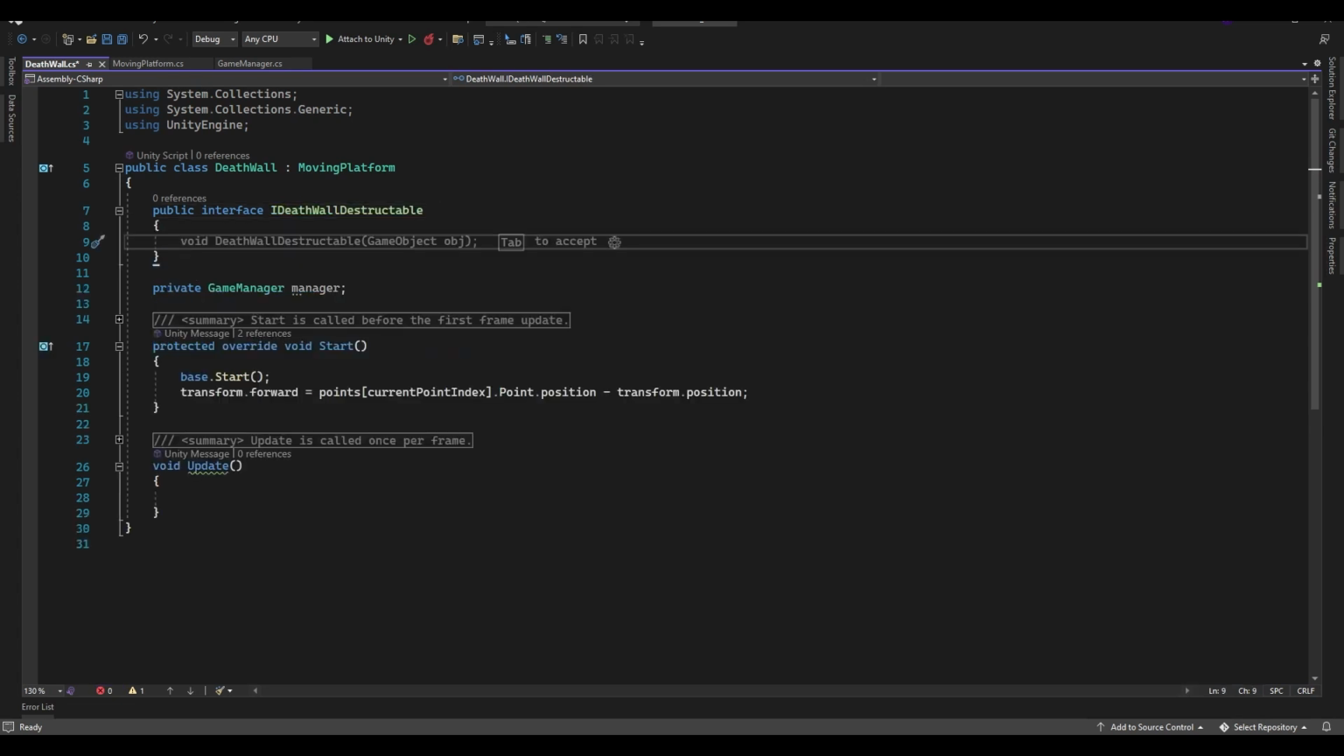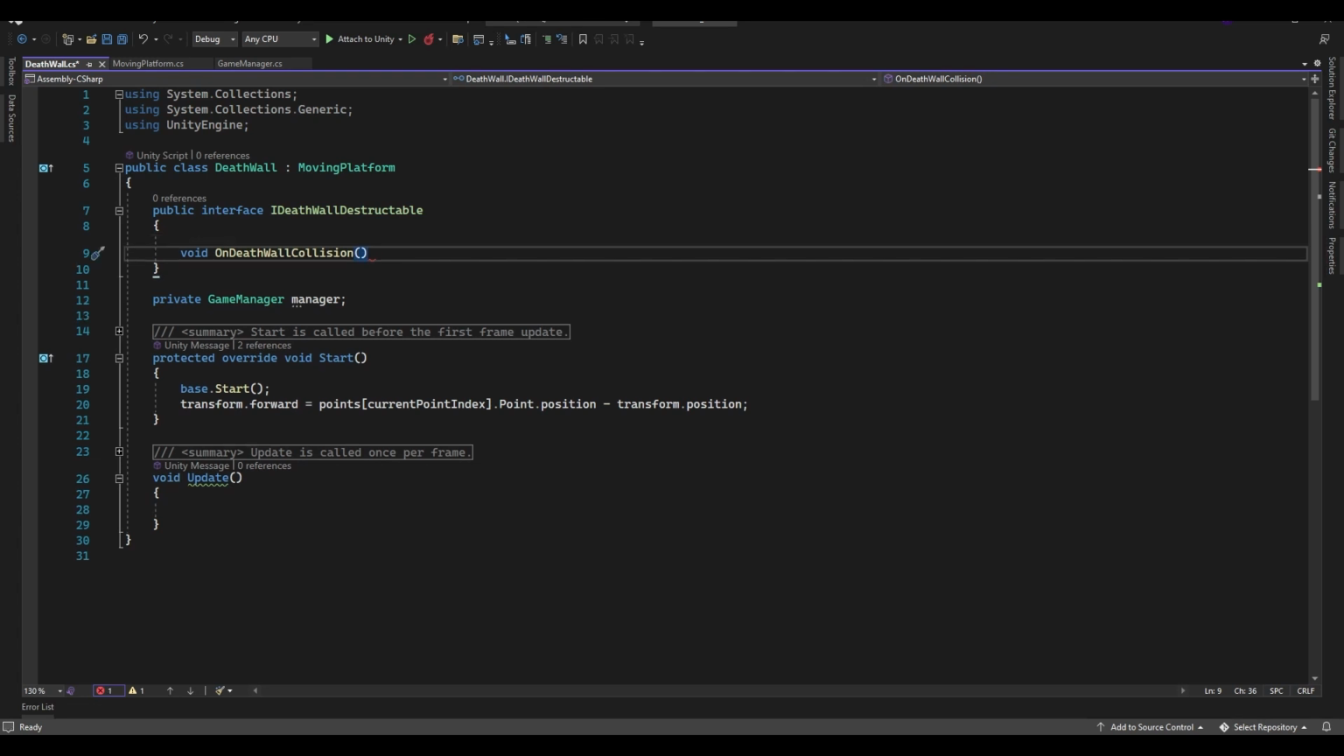So this interface is going to contain one very simple method, which will have a void return type, and we'll call it OnDeathWallCollision, and it's not going to take any parameters. Now, because this is in an interface, it doesn't define what the method actually does when it executes, so we just end the definition there.